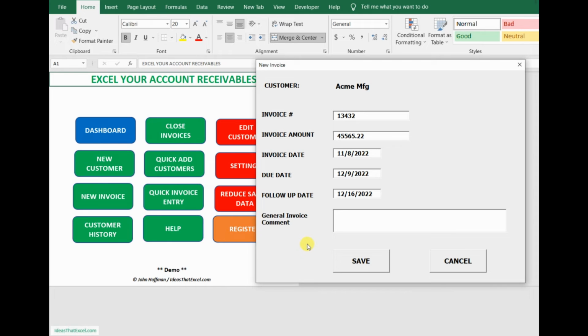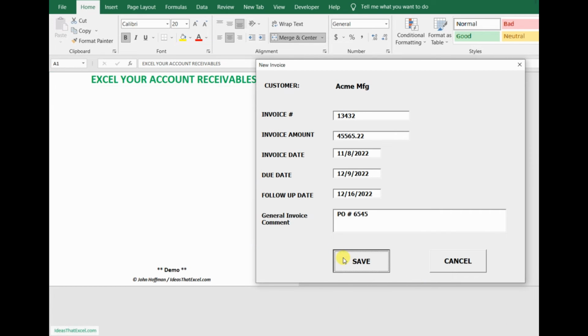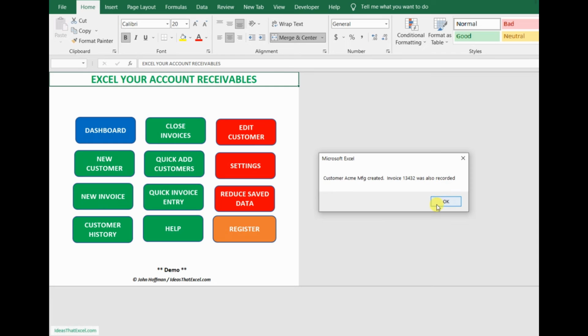This is a comment specifically regarding this invoice. So for instance, if you have a customer PO number and the customer always wants their PO number when you call them for payment, it's a good thing to have handy, because at a lot of companies, they'll only go by their PO number. So there you go. Save it. And just like that, it's entered.